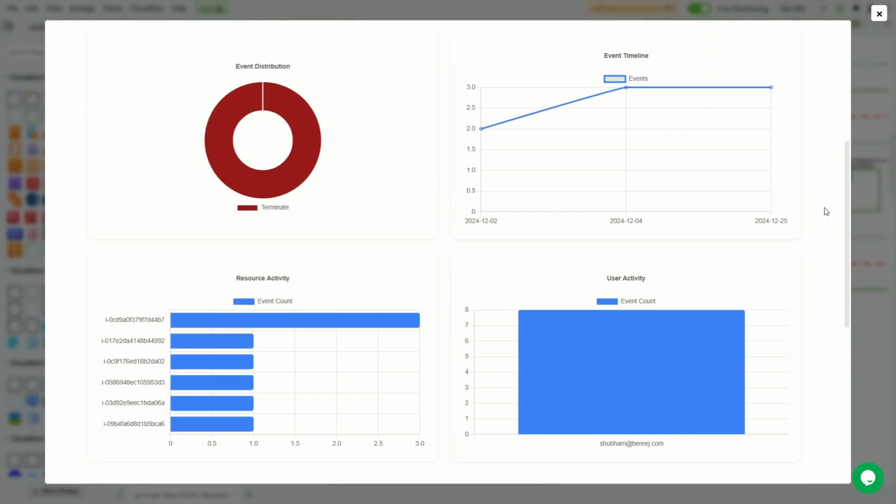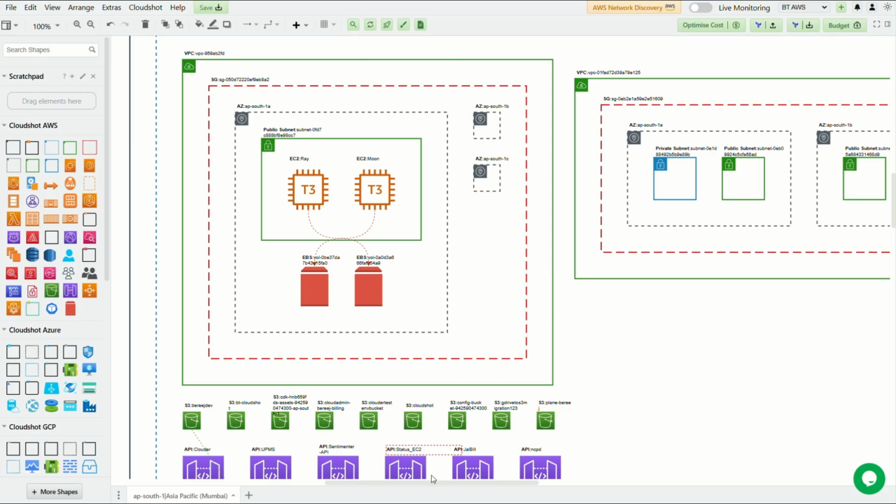And that's it. With Cloudshot AWS Event Report, you gain complete control over your cloud operations. If an instance behaves unusually or an operation fails, you can quickly identify the issue and address it before it disrupts your workflow.